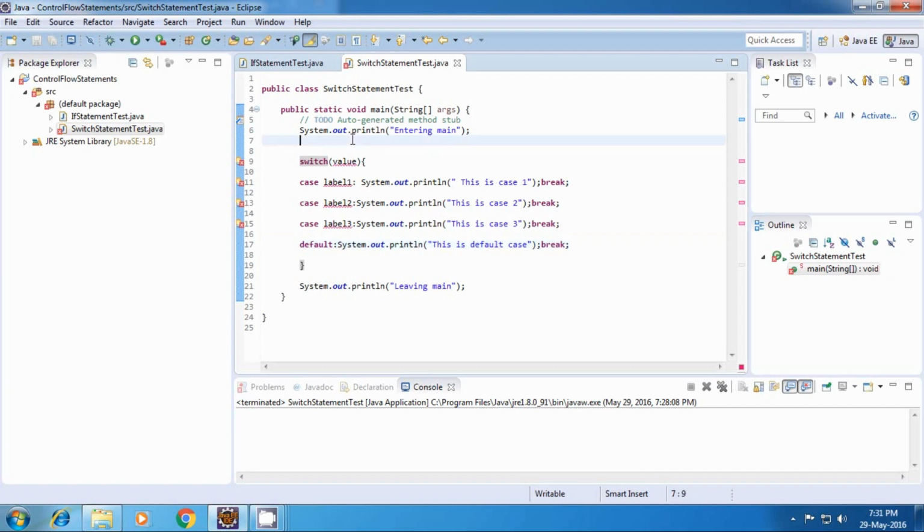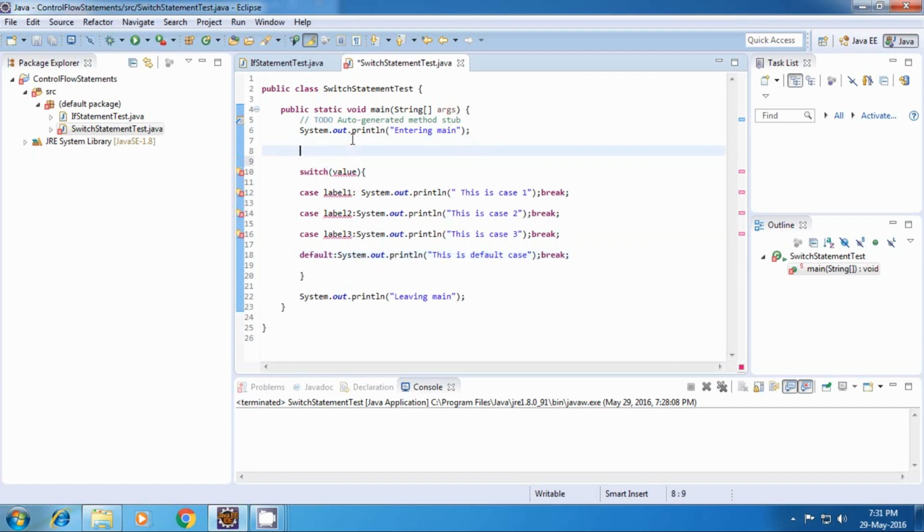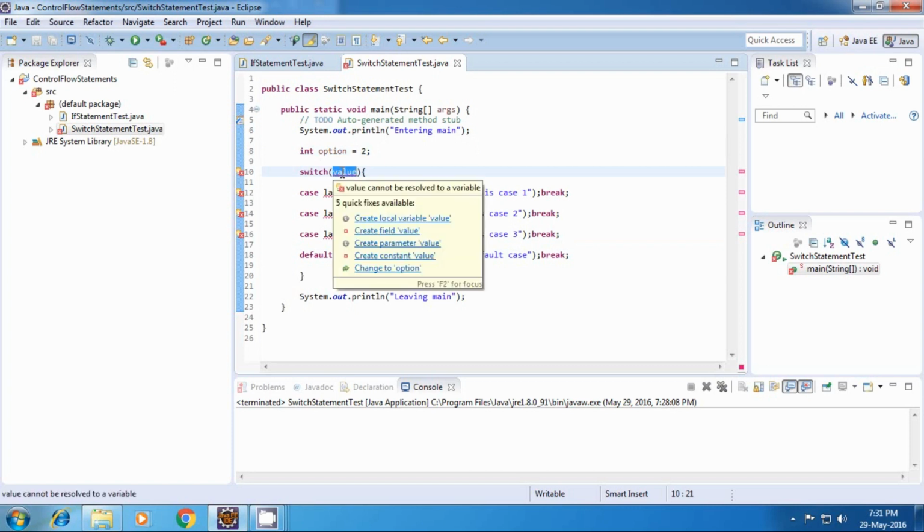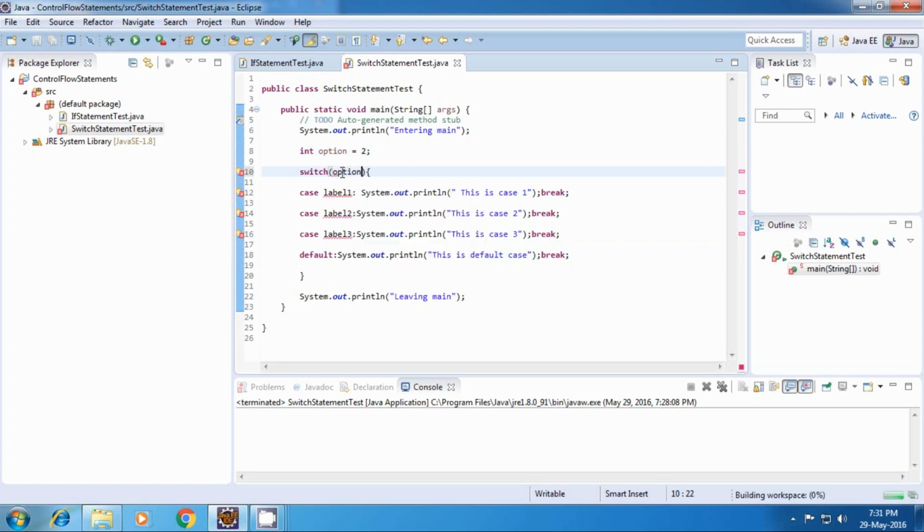Okay, so I'll explain this with an example. Let's say I take a variable option, and I assign a value to it, let's say 2, and I'm passing this variable to my switch case. Now as I said, I'll have to use the same data type for my labels also, and these are going to be actual values, right? It is not a variable or something. So I'm passing actual values over here. Okay, it compiled well.